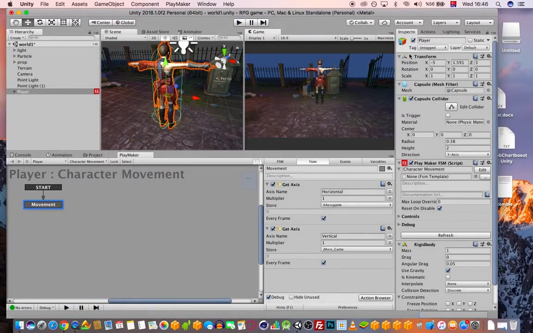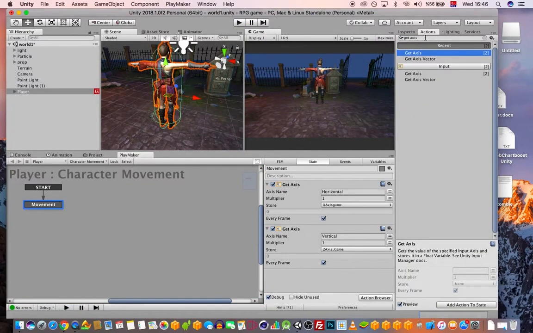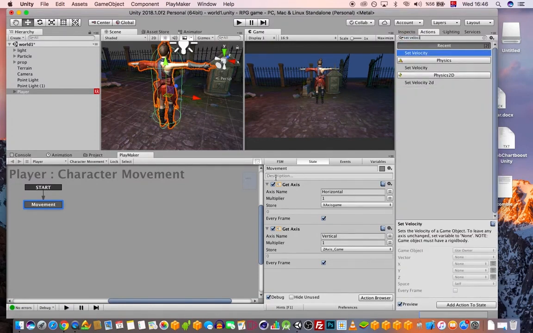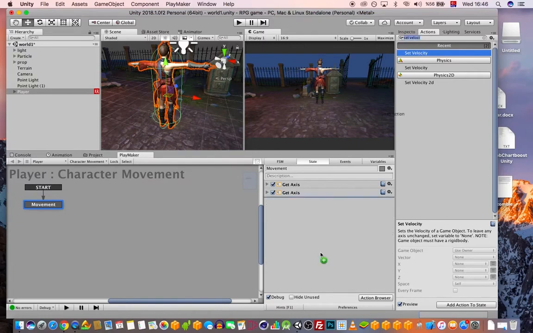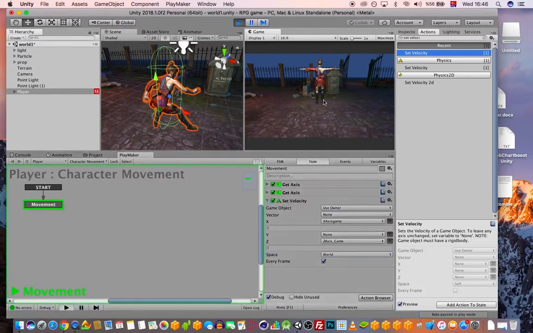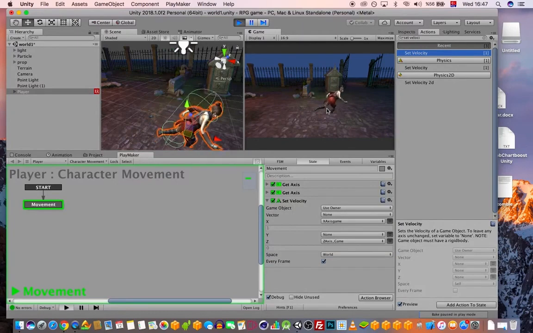Now we need to make her walk. For that we need to set the velocity. Basically we will add velocity to her, and we will say x-axis to the x and z-axis to the z, and we say every frame, and make sure this is checked world, guys. Okay, and now if I press play, now if I press WASD keys, she moves.